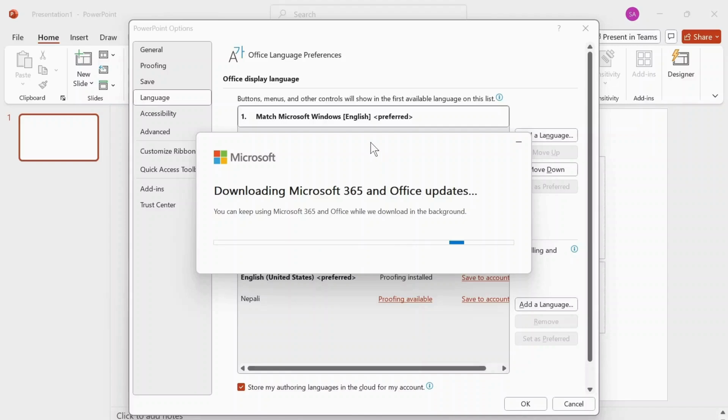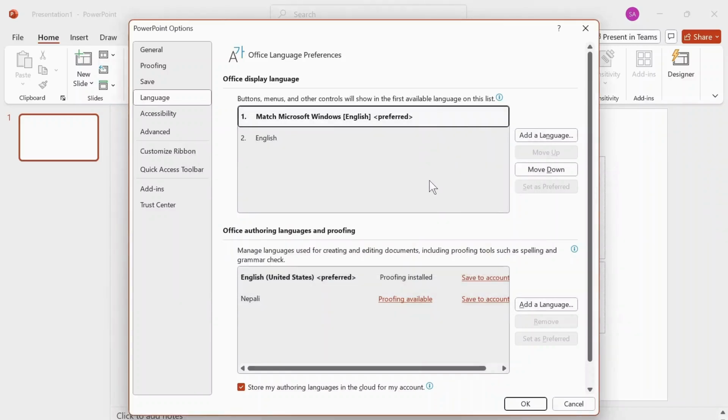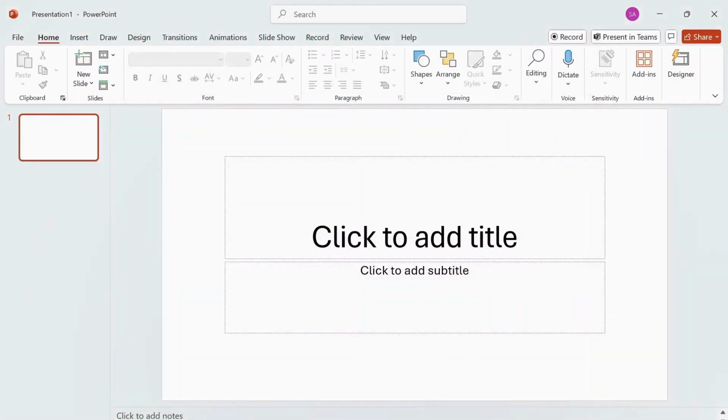So as you can see, it's downloading the Microsoft Office updates, and after it's done doing that, you'll see an option that says French right here, from which you can change it up and down. You can just simply select it and then tap on OK. And that's basically how you do it, guys.